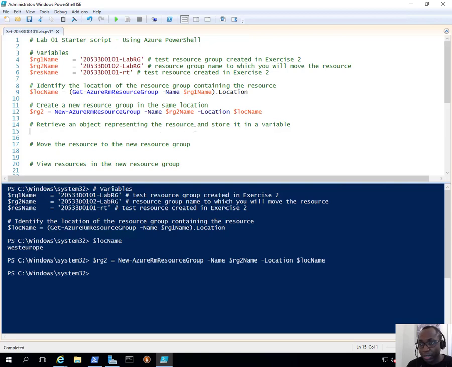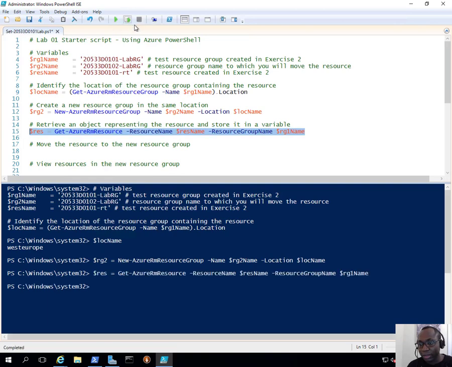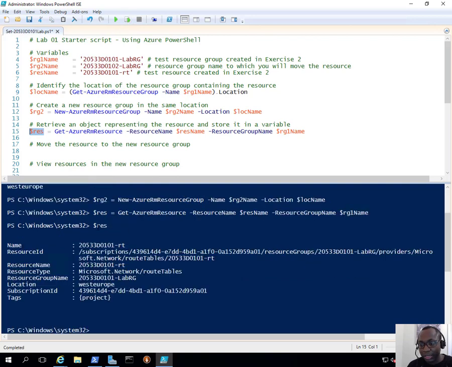The next thing that we'll do is retrieve an object representing our resource and store it in a variable. So we want to get our existing route table resource and put that in a variable. The command that we'll use is this: res for our resource, Get-AzureRmResource, with the route table resource name, inside this resource group here. If I highlight that and click run selection, and then check what's in that variable, I can see it contains my route table. That's fine.